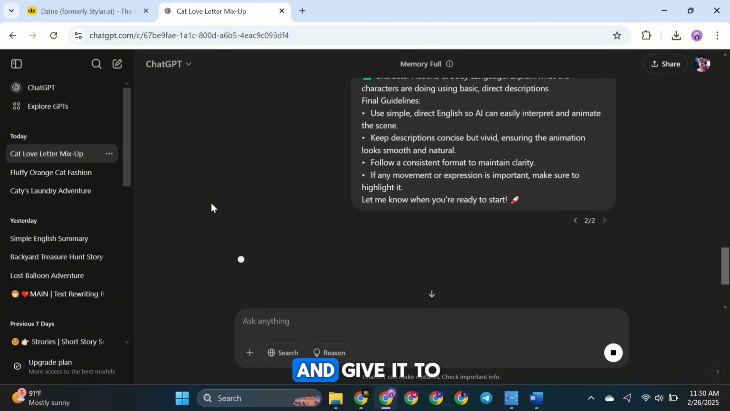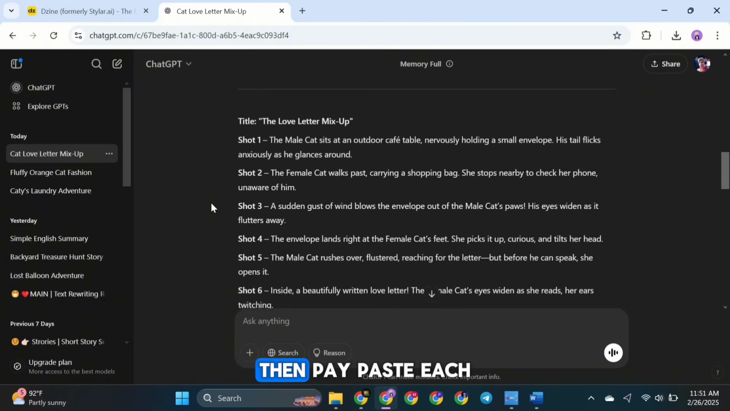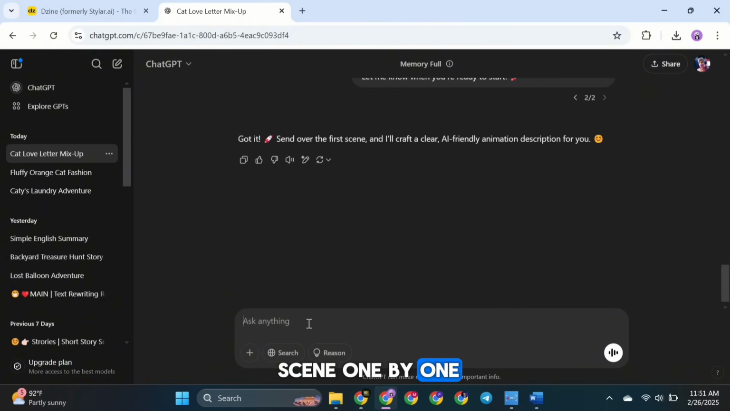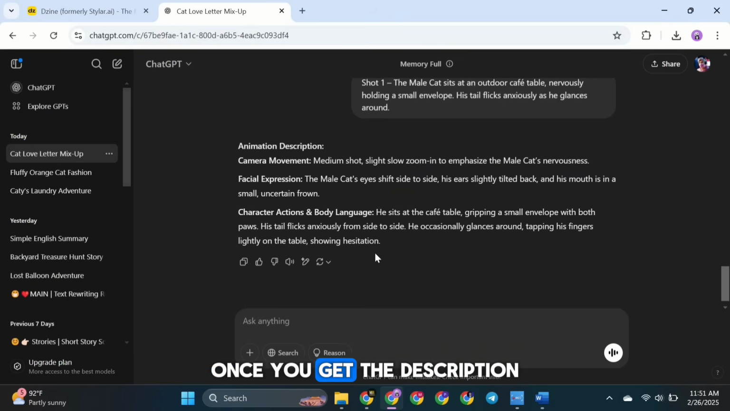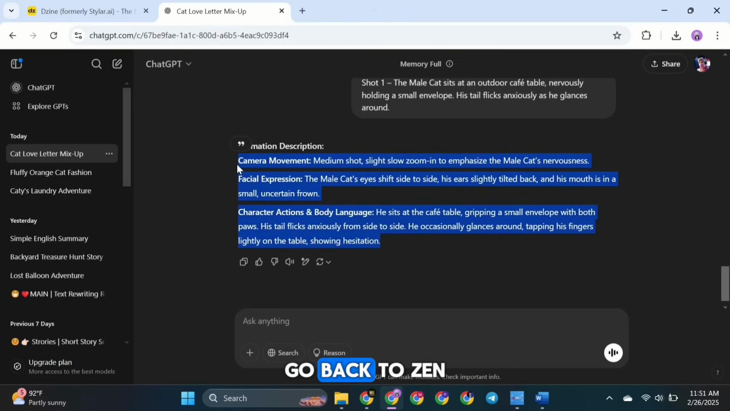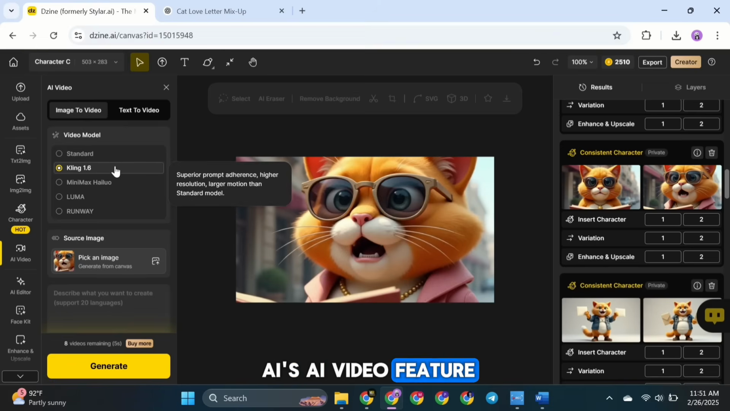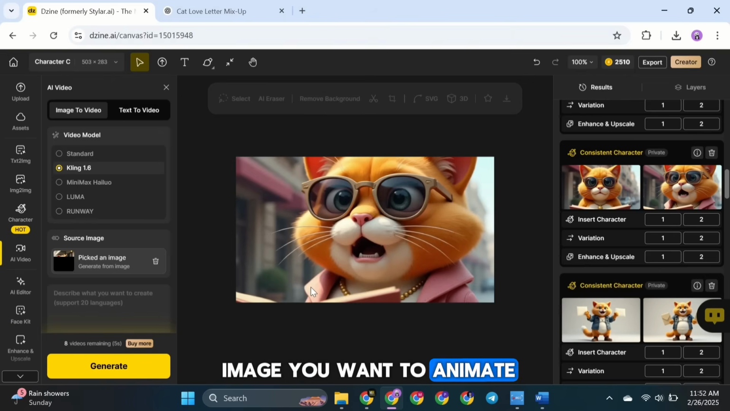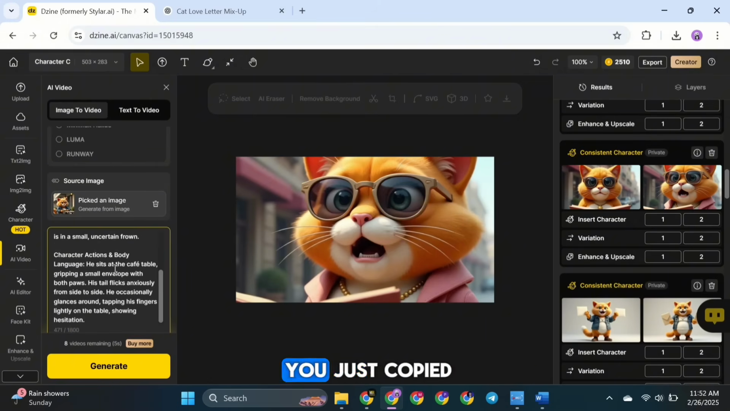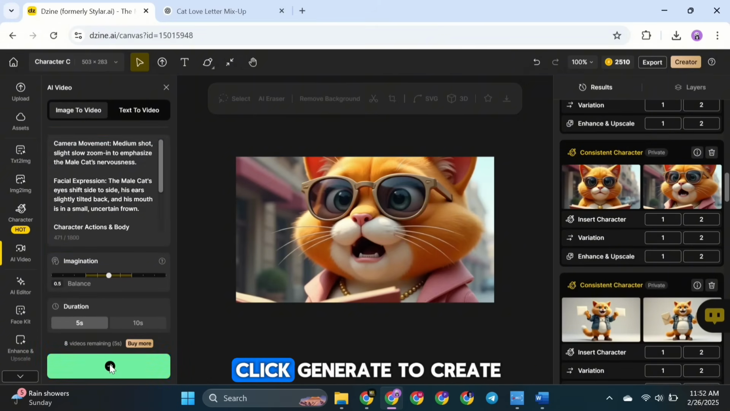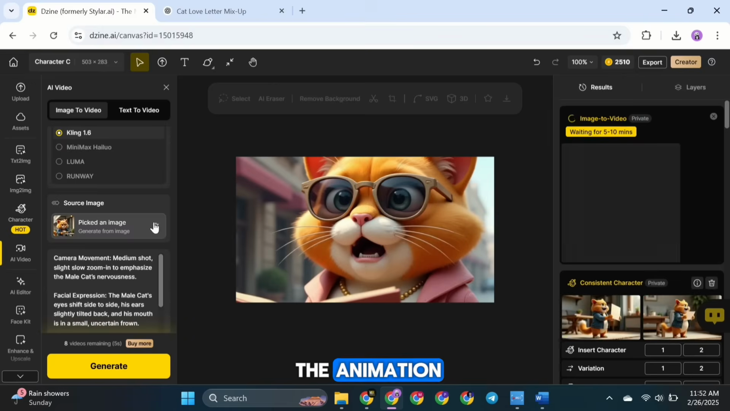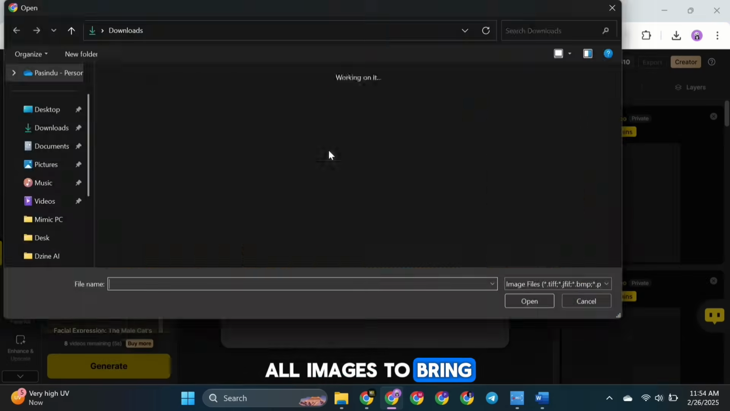Copy the prompt and give it to ChatGPT. Then, paste each scene one by one, and ChatGPT will generate an animation description for that scene. Once you get the description, copy it. Now, go back to Zine AI's AI Video feature and upload the scene image you want to animate. Paste the animation description you just copied and set the duration for the video. Once everything is set, click Generate to create the animation. Repeat these steps for all images to bring each scene to life.